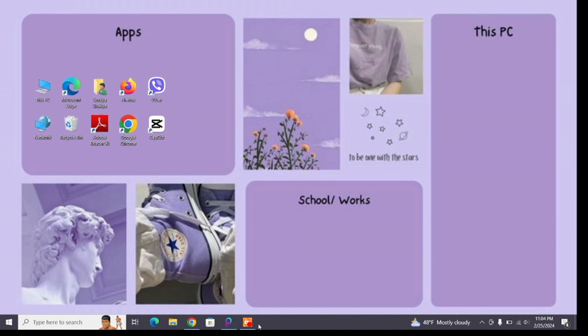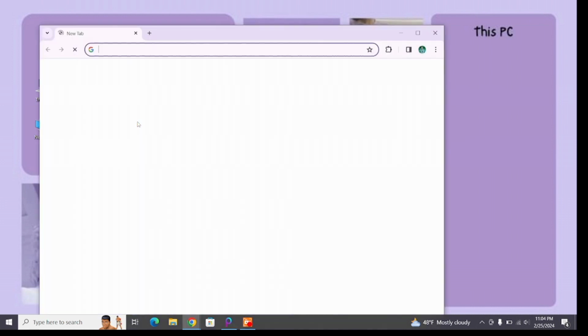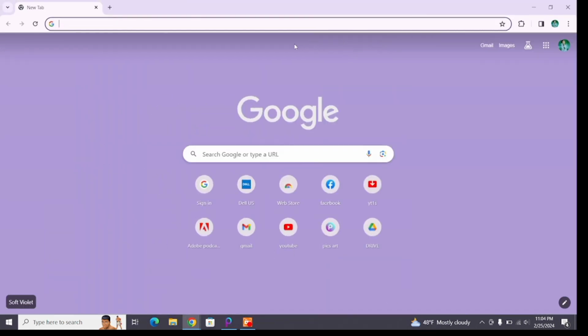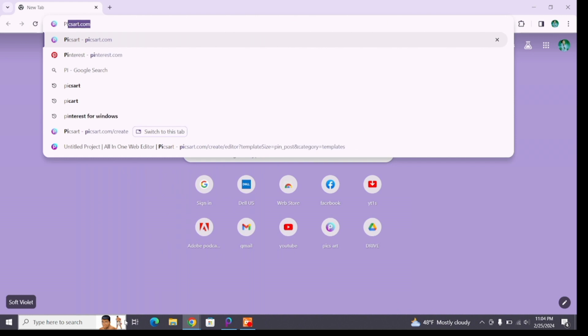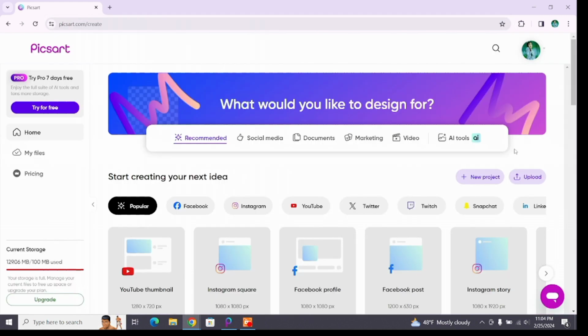I'm up with another quick and easy tutorial video on how you can crop your videos on Picsart. For that, you'll have to open any browser on your device and at the search bar type picsart.com to enter the official website of Picsart. Make sure you have logged into your account.